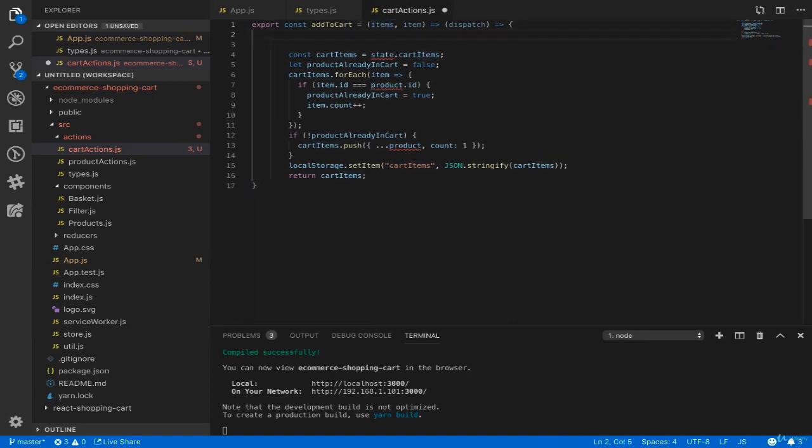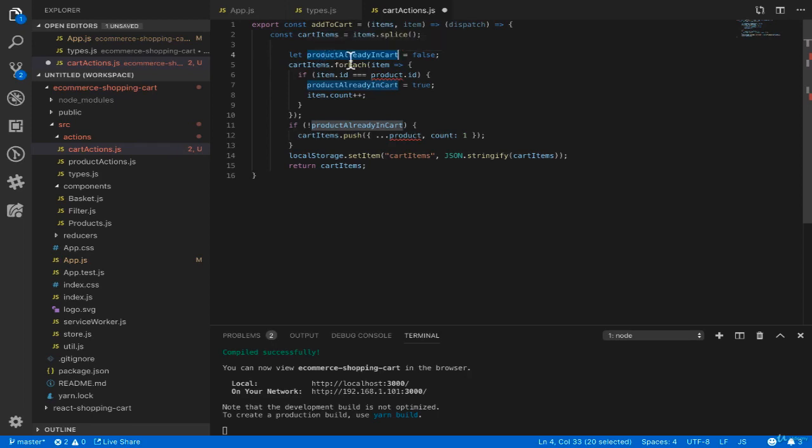First of all, we need to copy the items with the slice function and put it inside a constant named cartItems. We define a flag productAlreadyInCart. Let's rename the item to product because we're going to add this product to the cart items. And if the product is not in the cart, we push it to the cart items. And at the end, we save the cart items in the local storage.